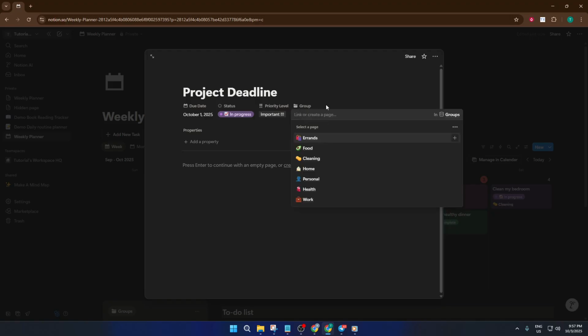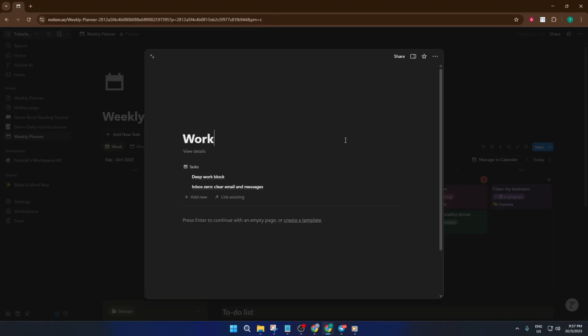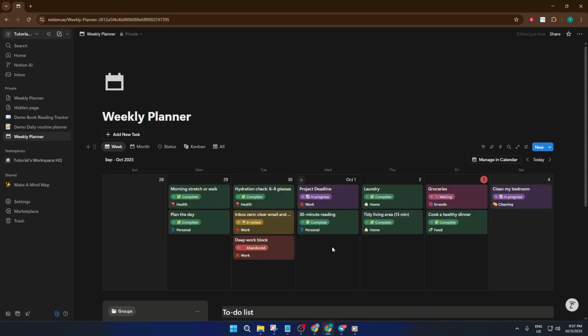Don't worry if you make a mistake or want to change something later. You can always tweak and adjust your planner at any time. The beauty of Notion is that it's flexible and forgiving. Nothing is ever set in stone. And that's it. You've just built a weekly planner in Notion, and you're all set for a more organized, productive week.